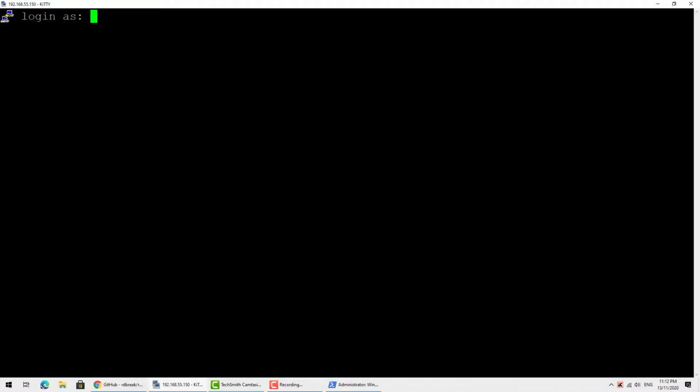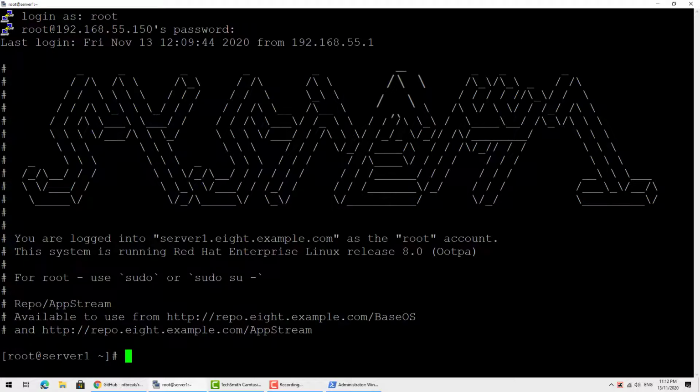Then we're going to log in as the root user, and we know the password, and we get a big prompt saying system 1 in nice ASCII art, which is pretty cool. So we can log in with that, and that works quite nicely. Let's exit from this one.